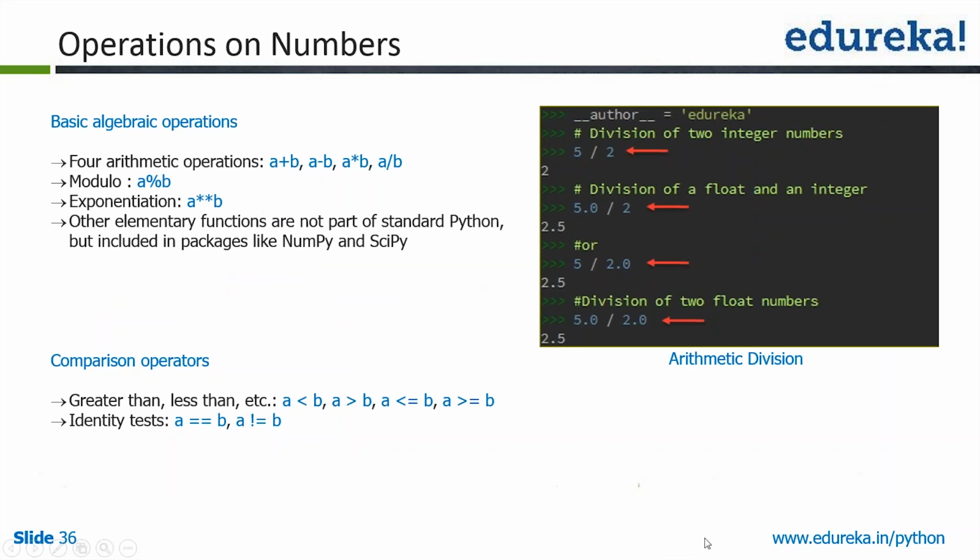So moving on, let's see what all operations are supported on numbers. The basic algebraic operations. There are four arithmetic operations commonly used in all the programming languages, namely addition, subtraction, multiplication, and division. Needless to say, Python also has all of these. In addition to this, it has modulo, which gives you the remainder from the division result, exponentiation, which raises value a to the power b, and there are other elementary functions.